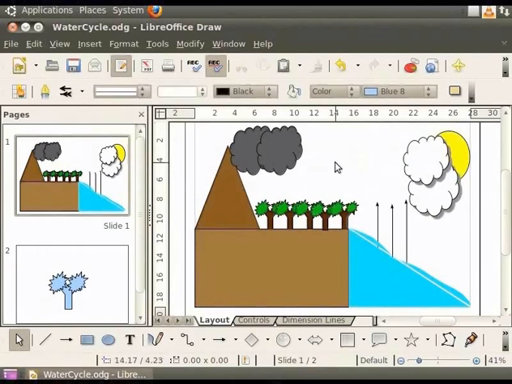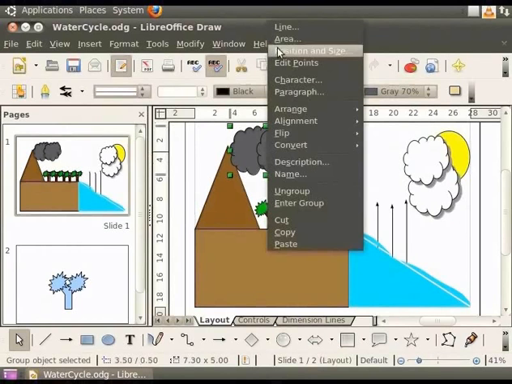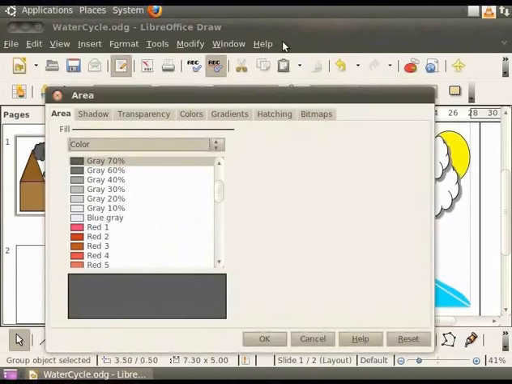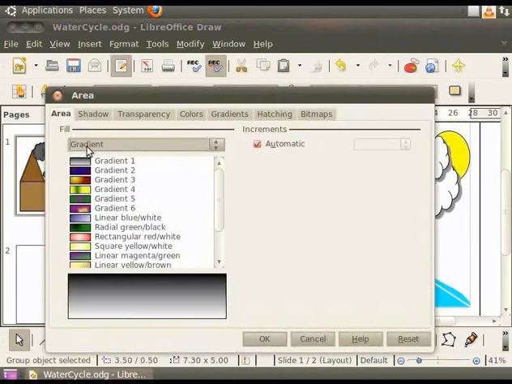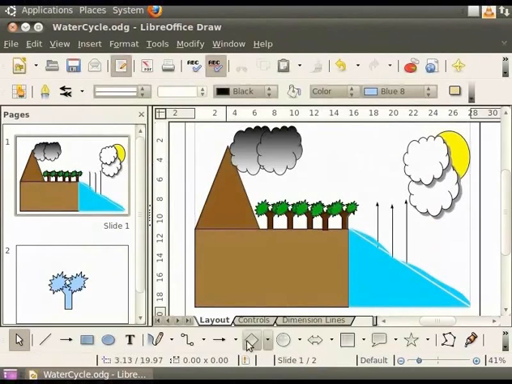Now let's make the clouds look more realistic. Select the gray cloud group and right-click to view the context menu and select Area. In the Area dialog box, select Area tab. Under Fill, click Gradient. Now select Gradient 1. Click OK. The cloud now has a more realistic shade of gray.